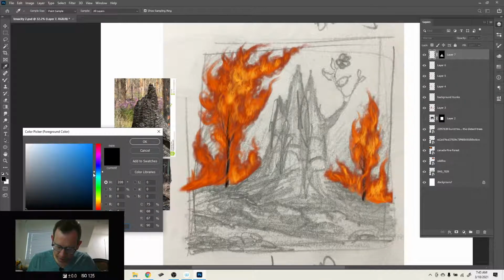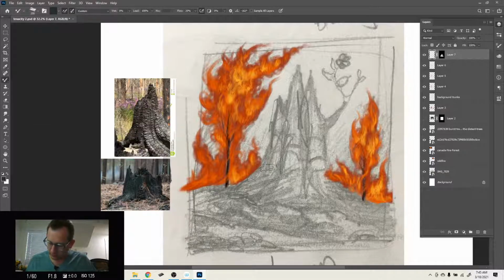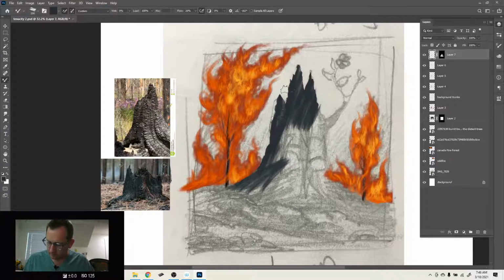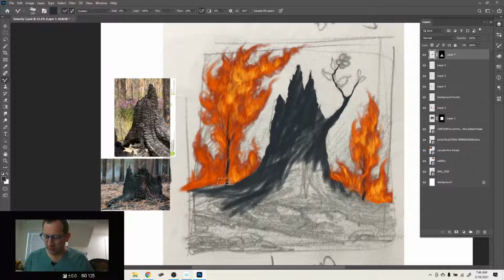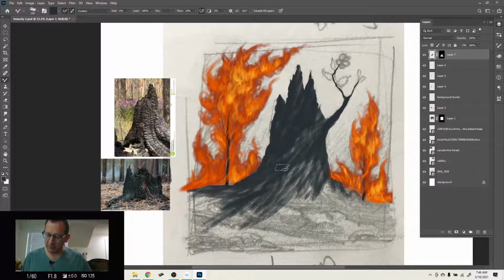Okay, so I want a blue. Dark, dark. Yeah, something like that. Like kind of that sketchy look. I love it. It's just like pencil, you know, I love pencil, how some of your marks kind of go over the top of each other and just create this fun texture. I think this will be kind of, this is a nice movement here, the trunk kind of coming down.